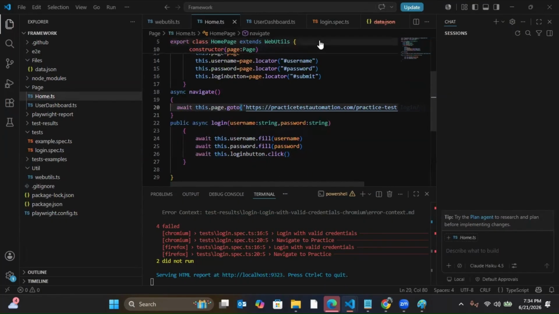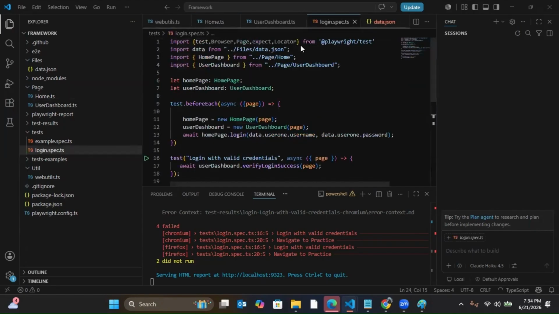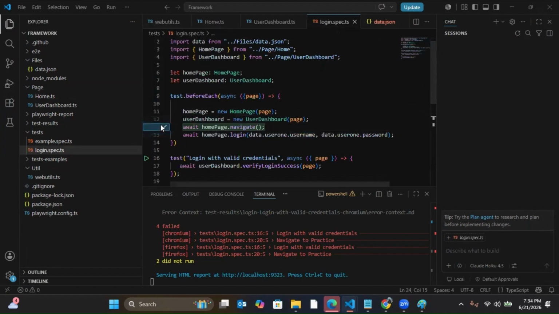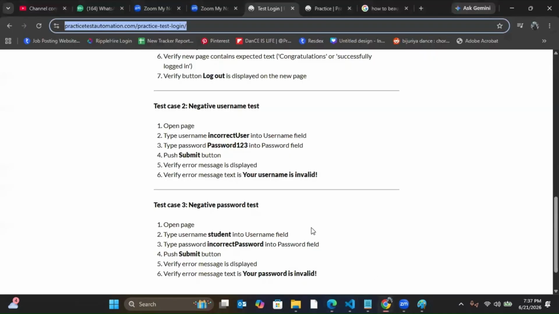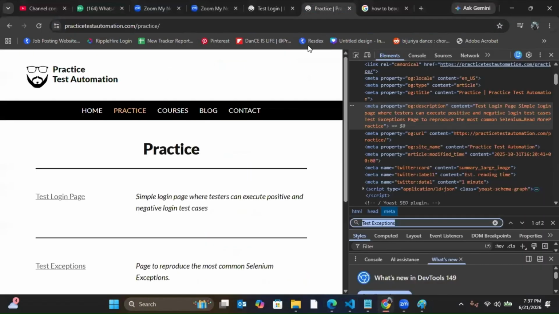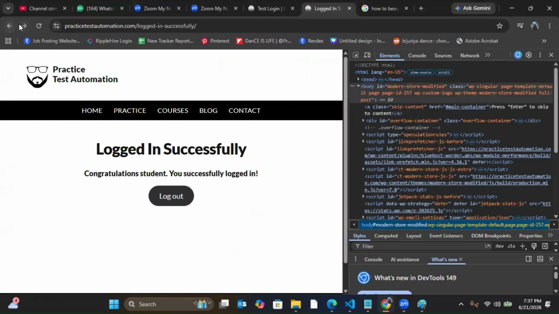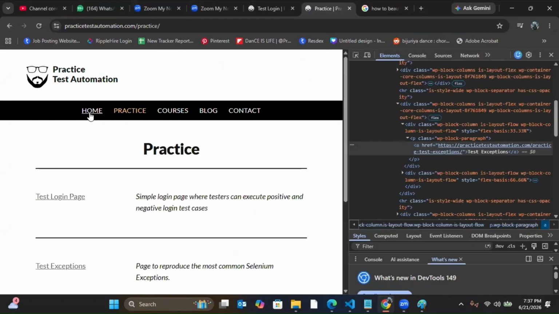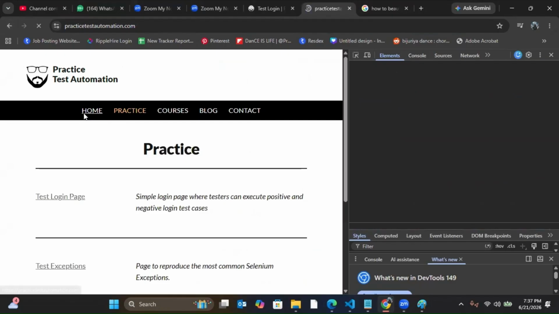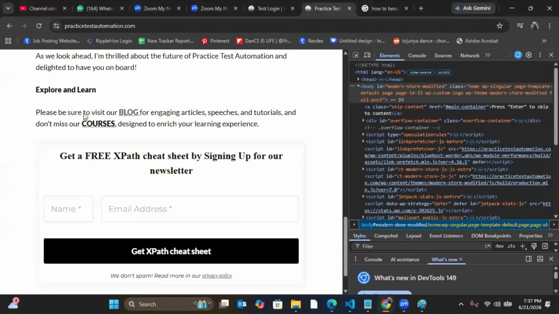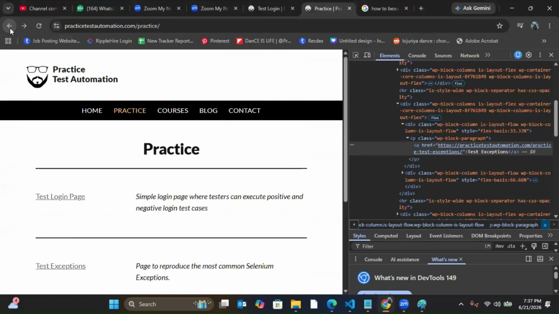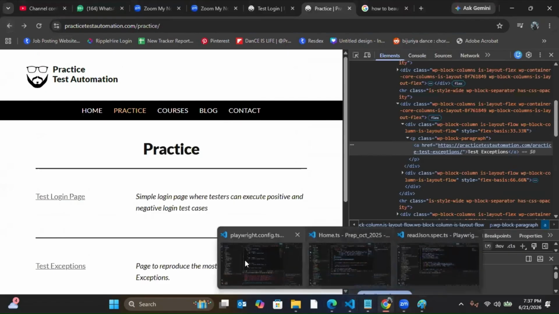So in login spec, I can just use that navigate. Wait, homepage.navigate. Once you navigate to practice, there is no login button, right? I have to go back, then I have to log out. Yes, understood. Or else I have to click the home button. The home button also will not be there. I have to go back. Okay, then only I can log out.